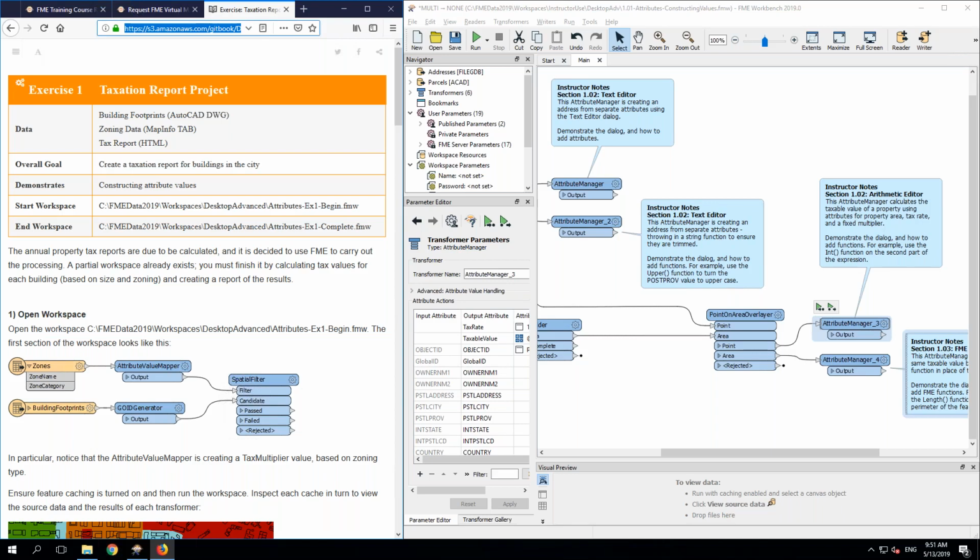See, Ryan, exercise 1, yeah, that's the one. So yeah, that's the link to the exercise. So have a go at that exercise, taxation report project. It's going to use attribute manager just as we were doing.